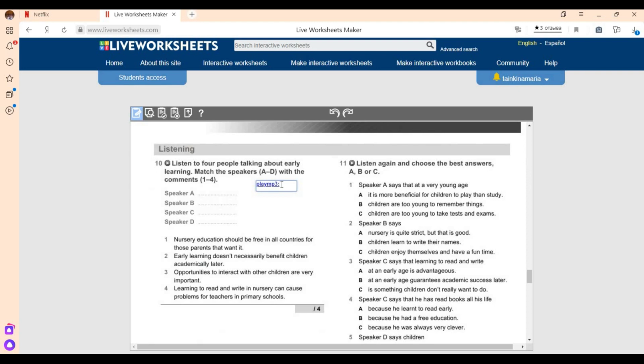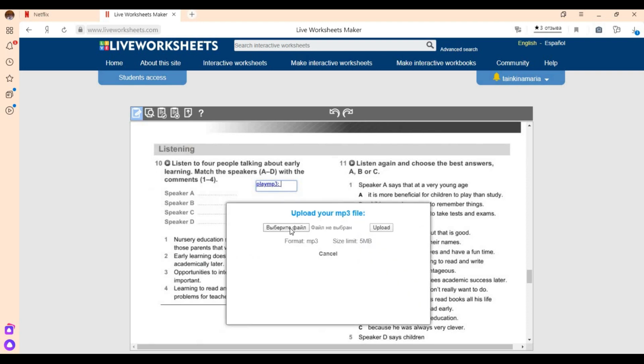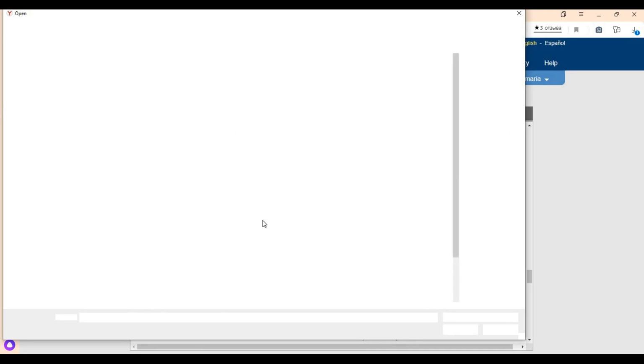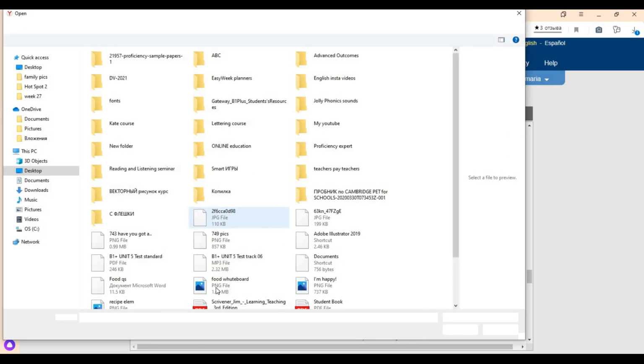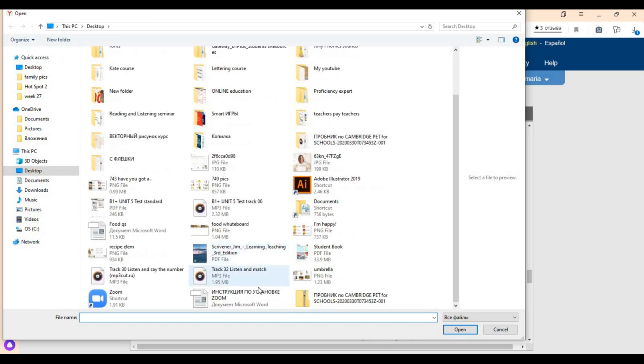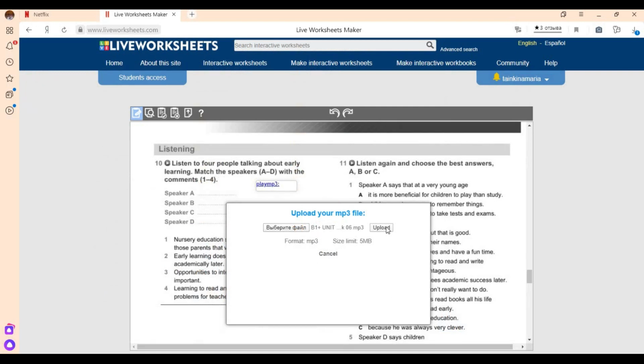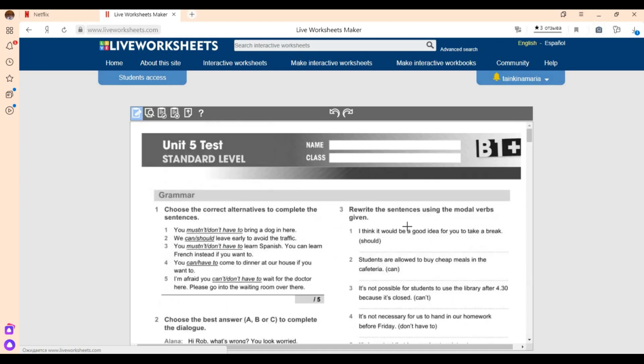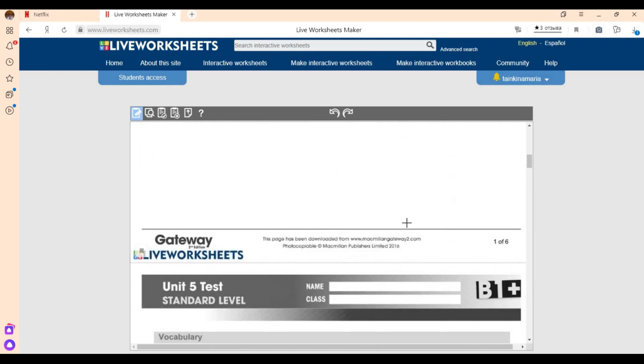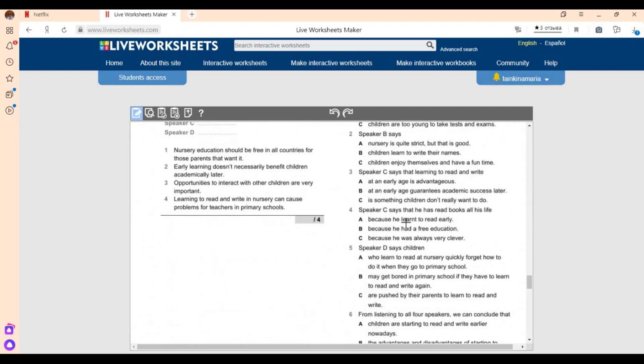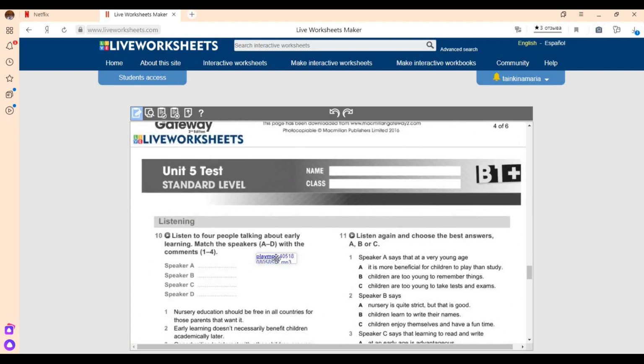Here's our box. Play MP3. Let's try once again. Sometimes it takes 2 tries because I guess now a lot of people are using live worksheets since we all are teaching and learning online. Yep, that's it. Let's check. Here it is. So here is the place where your students will see that play button.